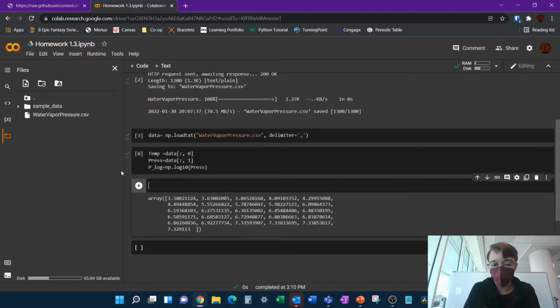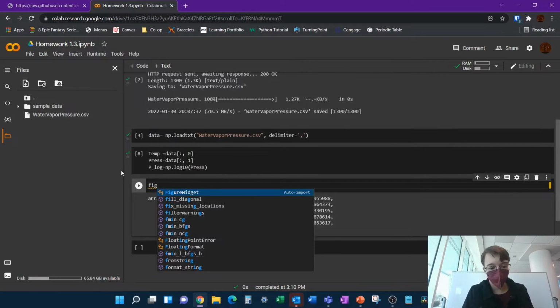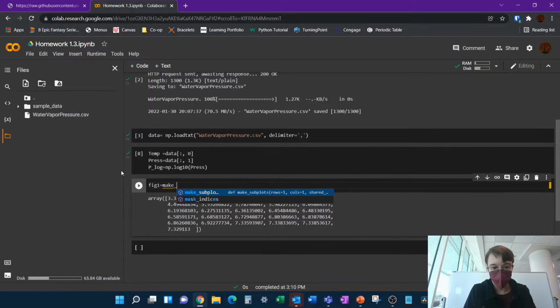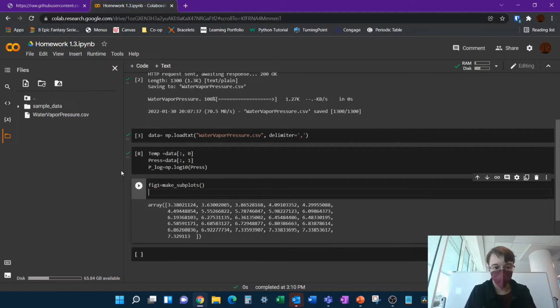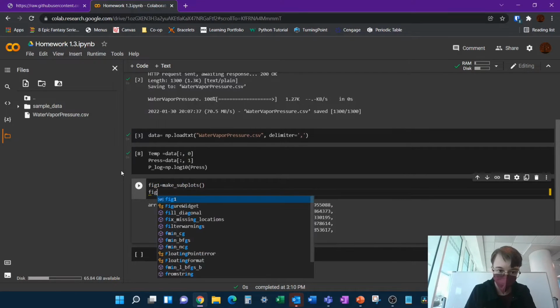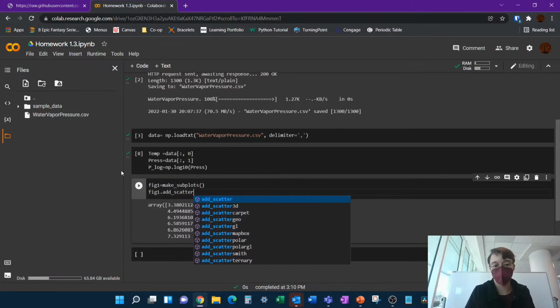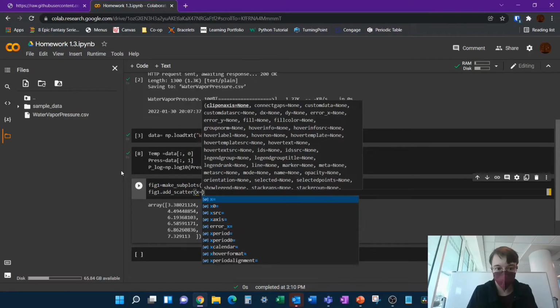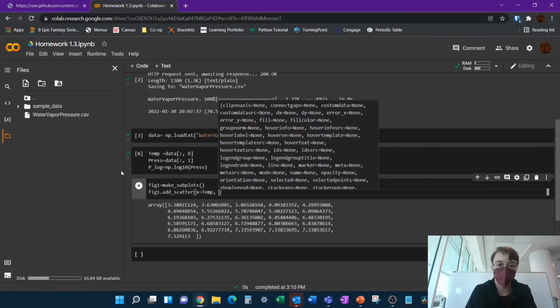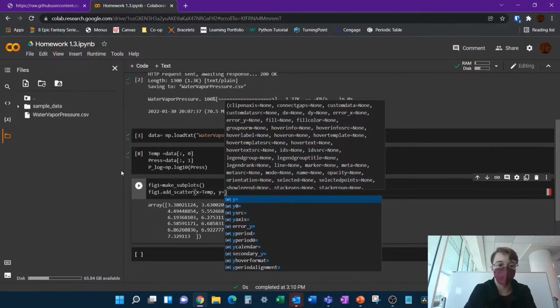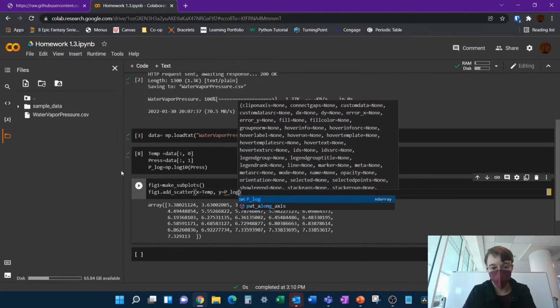Alright, so now maybe we want to plot this just to see what it looks like. So we're going to add a figure. fig1 equals make_subplots. Alright, and then we're going to want to add subplots. So it's fig1.add_scatter, because we're going to want a scatter plot for this because this is raw data that we have, and it's going to have some random error associated with it. And we're going to want the x values to be our temperature, so x equals temp. Our y values are going to be our logarithm of our pressure, so p_log.